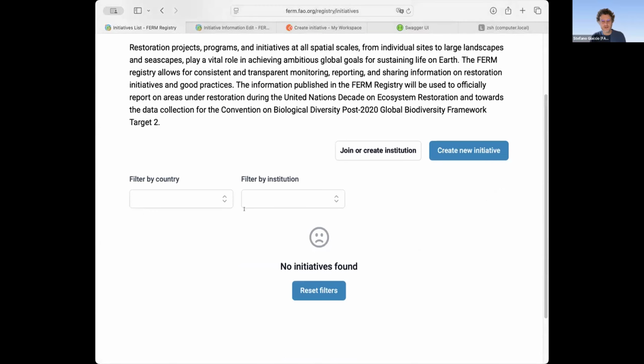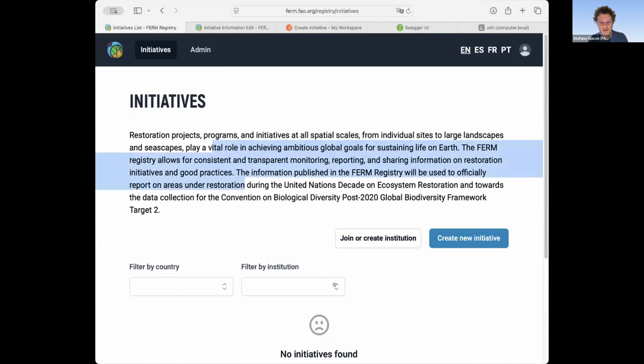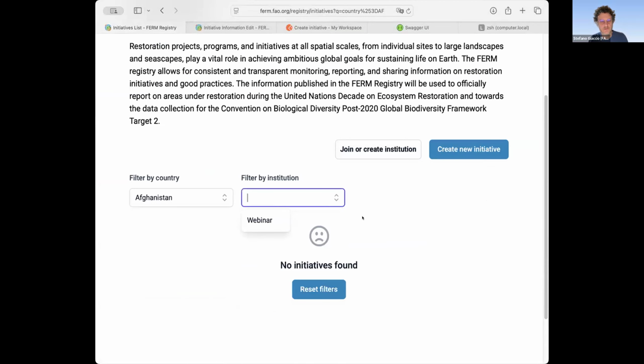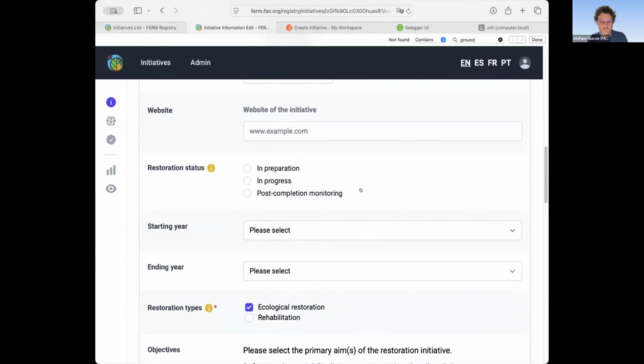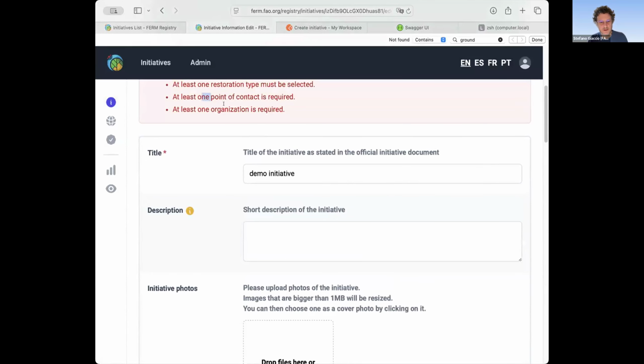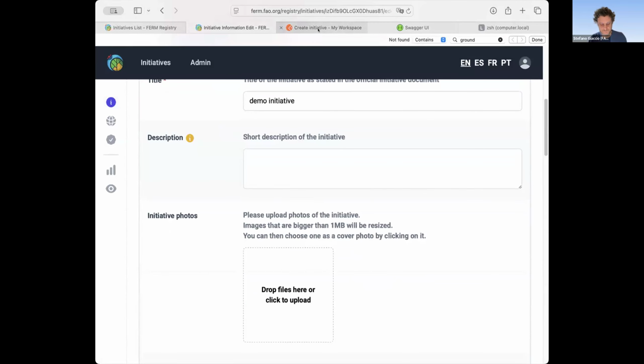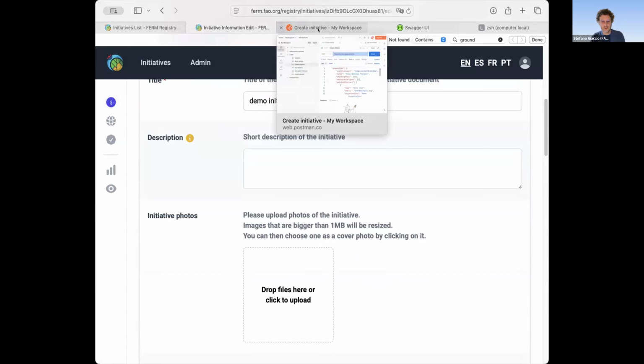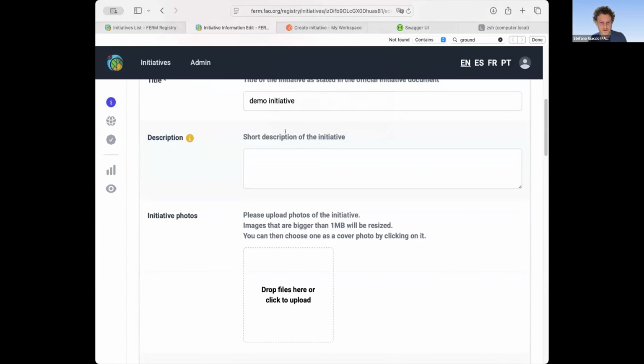So this is the user interface that Gregory showed you earlier. I created an institution for this webinar, which is called webinar, and there is no initiative in the institution now. So we are going to insert a new initiative through the API. This is a sample initiative that I was about to create to show you that the fields in the JSON correspond to actual fields in the user interface. So there is a one-to-one match between the two.